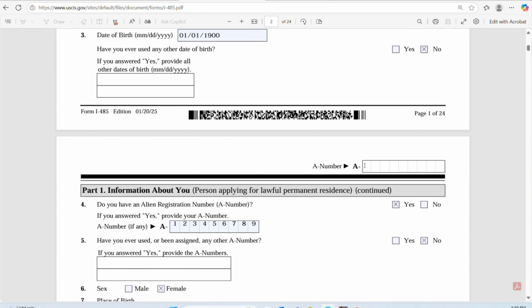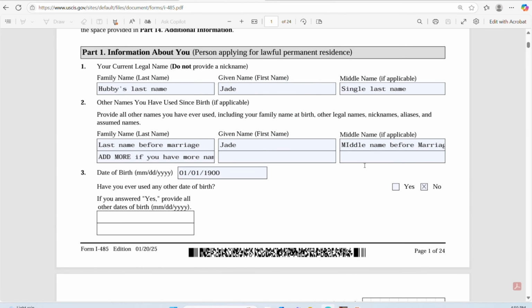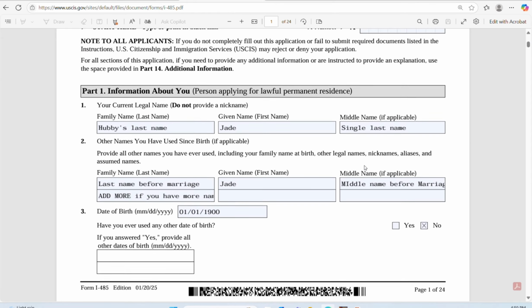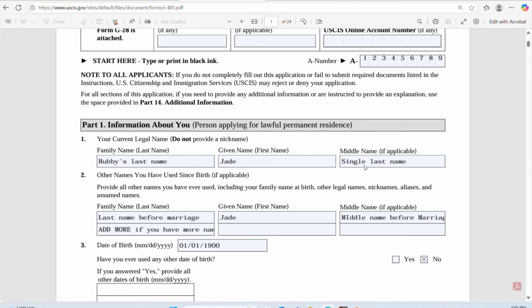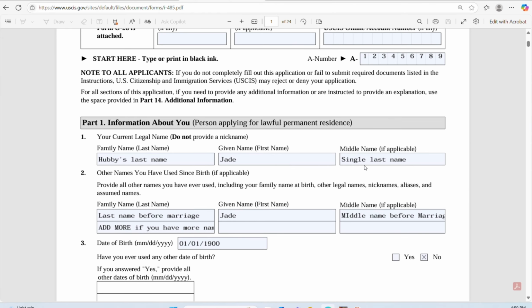I cannot edit it, so all you have to do is when you print it out, you write down your alien number. Do not forget to put your alien number in every page, or else again your case or application will be rejected or will be returned to you. So please avoid those mistakes.